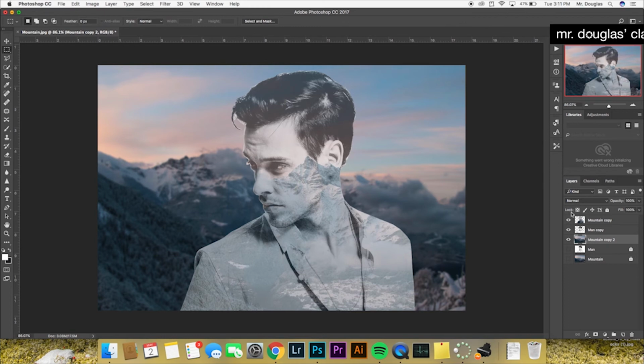and we're almost done. All right, so the last thing that I'm going to show you how to do is create a layer mask, which kind of sounds confusing, but it's not really confusing. So we want to erase some of the mountain photo that's on top of the guy.